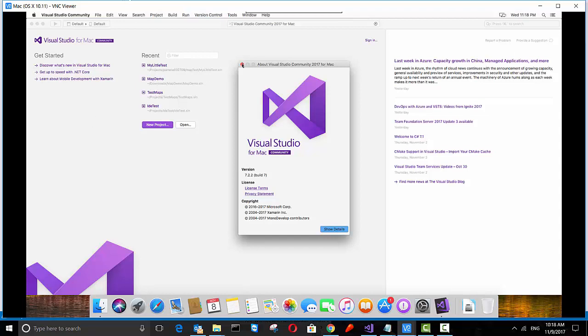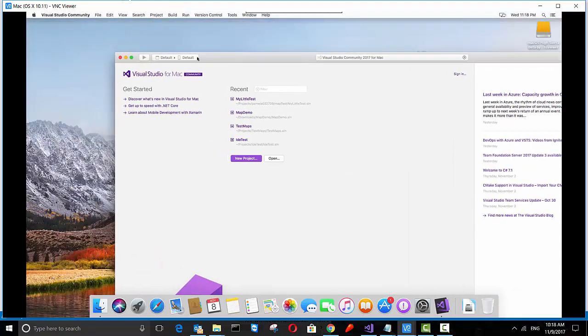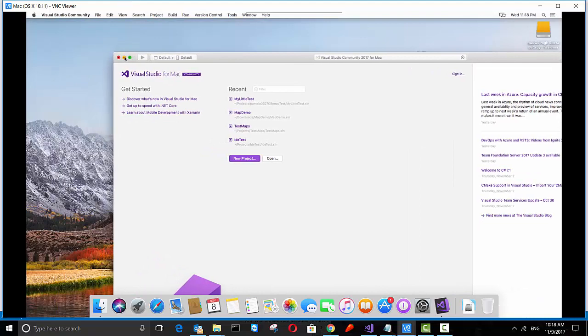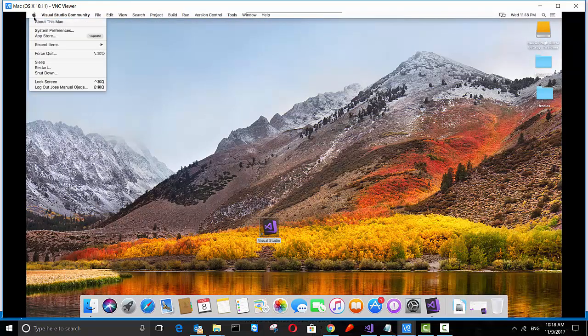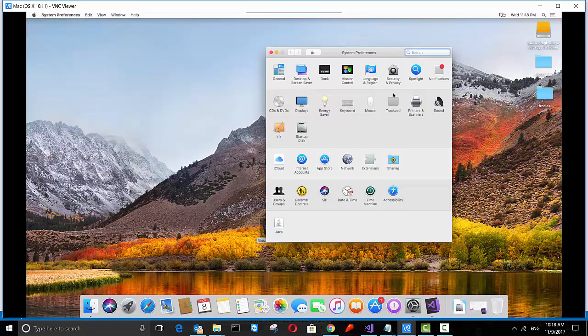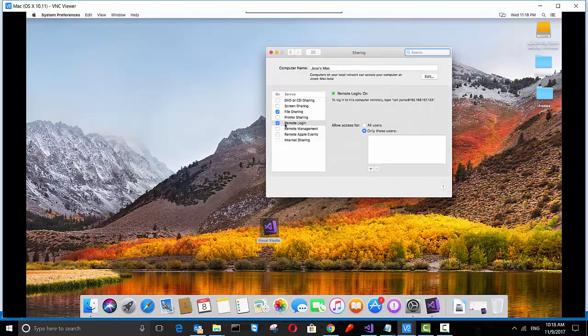So after that, basically here is really easy. What you need to do is go to the Apple menu, then go to System Preferences, and then go to Sharing. And in here you have to check Remote Login. And after that, you need to pick the users, which one to use.